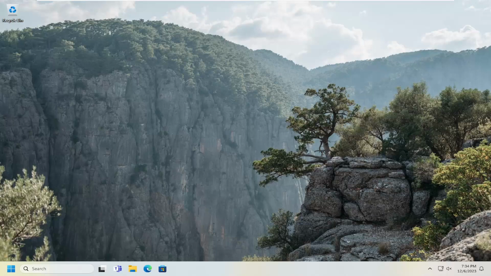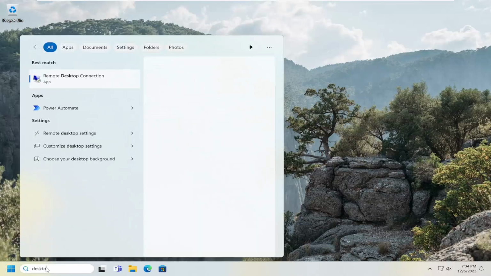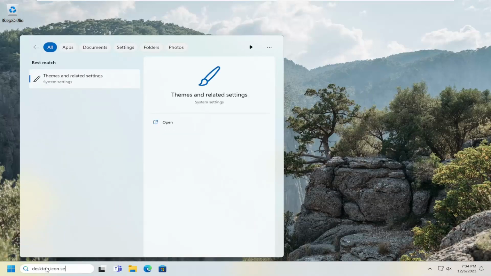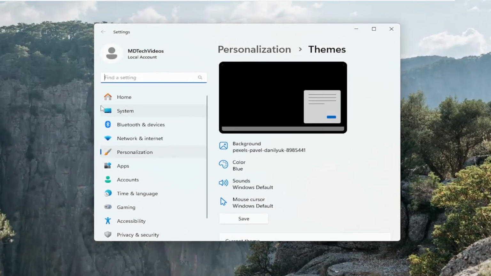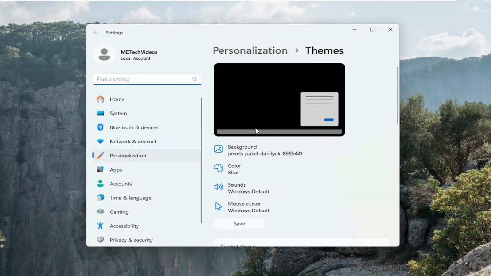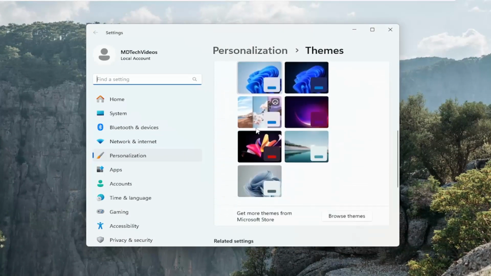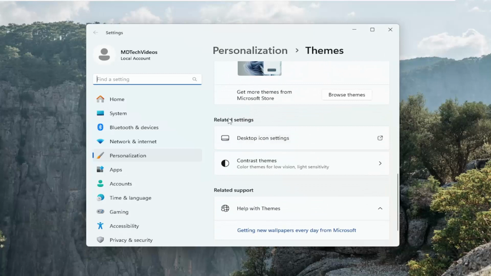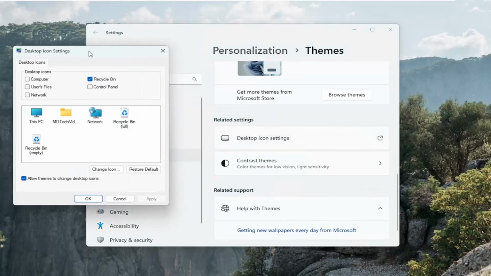So the first thing you want to do is open up the search menu, type in desktop icon settings. Best match should come back with themes and related settings. Go ahead and left click on that. Now on the right side, you want to scroll down underneath related settings and select desktop icon settings.